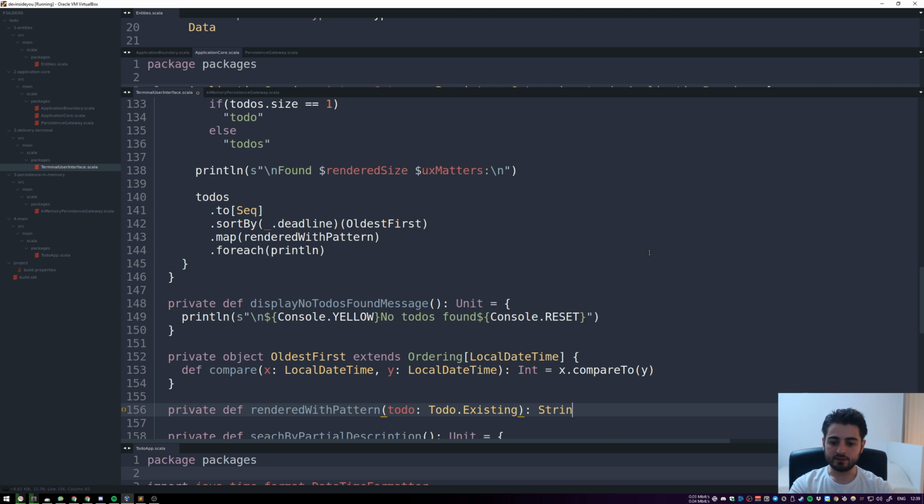It's going to return a string. It's just going to return this interpolated string, right? So it's going to say rendered ID, rendered description is due on rendered deadline, right? So now all we need to do is declare them. So rendered ID, which is just a string.